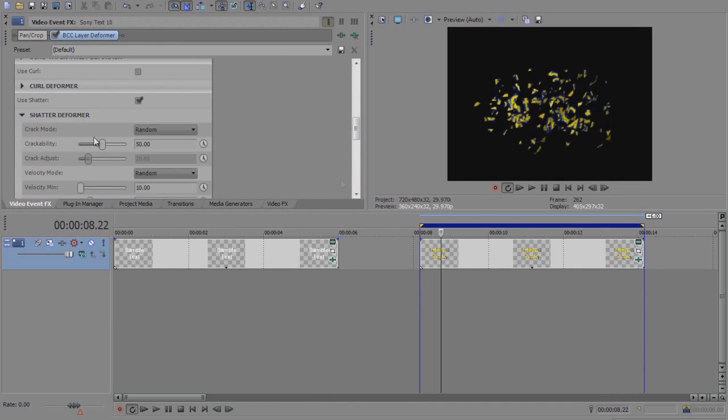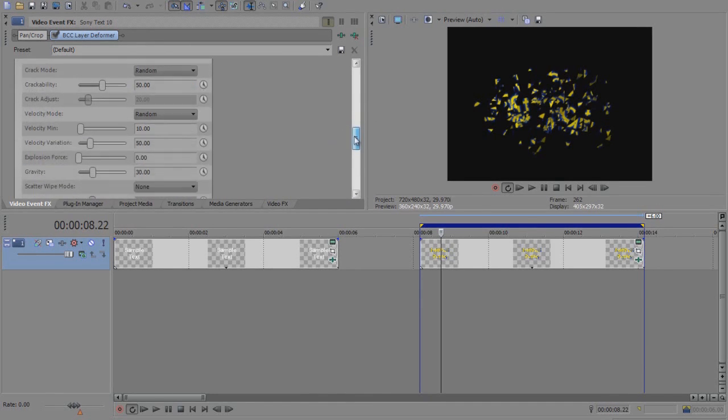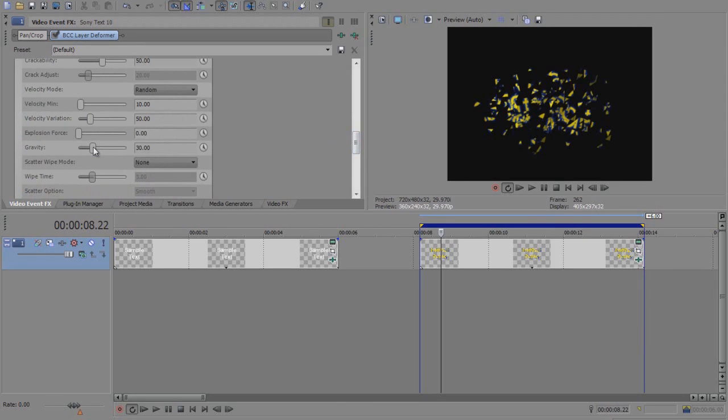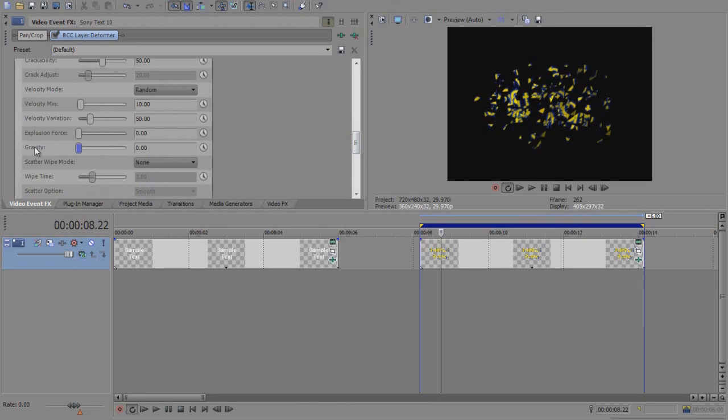So you're going to turn on your shatter, and if you come down here, first thing, crackability, we can change all that in a few minutes. Gravity, because the way I have it blowing, we're going to take the gravity to 0. It's just I have it blowing out over the entire screen. So that's the one thing. You don't want any gravity pulling them down to the bottom.